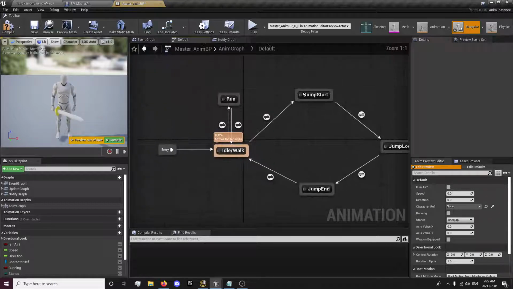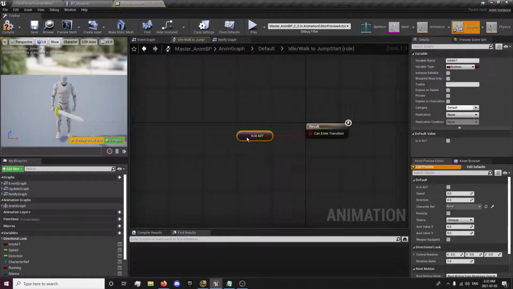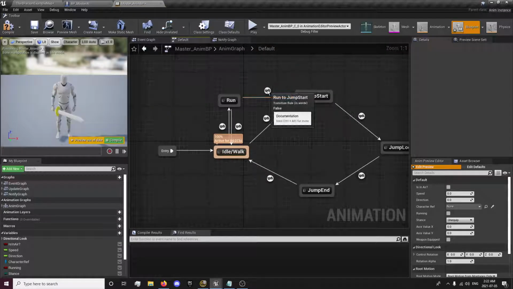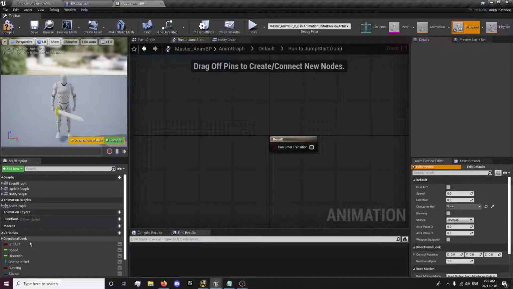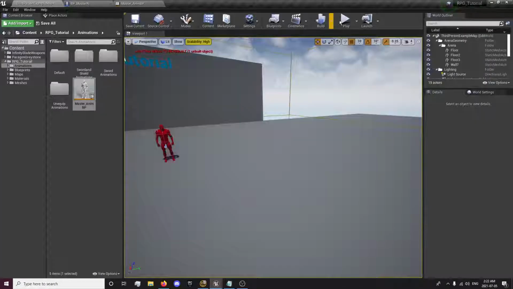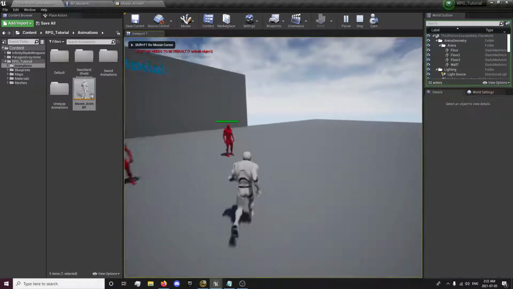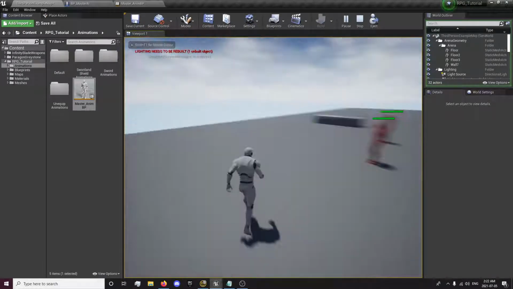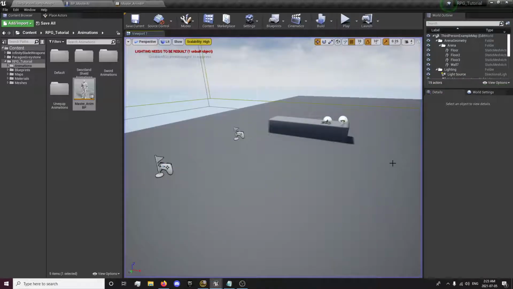Now we're going here. And the run isn't connected to the jump, so there's no way for the run to actually get there. So you want to just drag off the run, plug it into jump start. And you'll notice that when the idle walk goes into there, it checks for if we're in air. So I want to check for this variable when we're running. I'm simply going to plug that in, compile and save. And now we'll be able to run and jump. So that's those two bugs fixed.